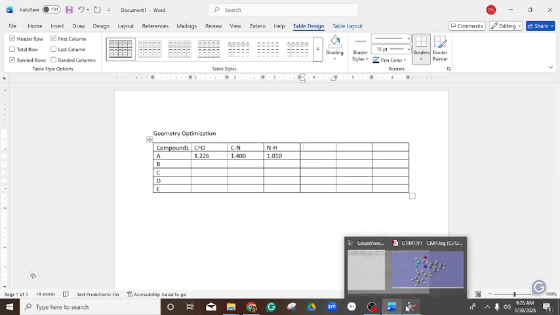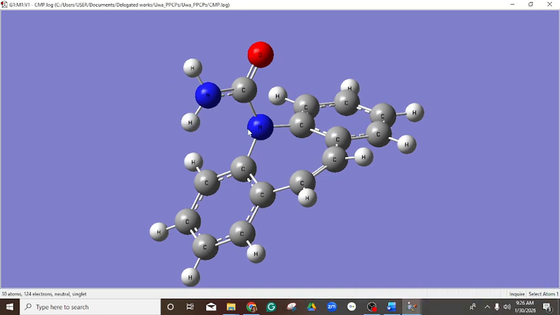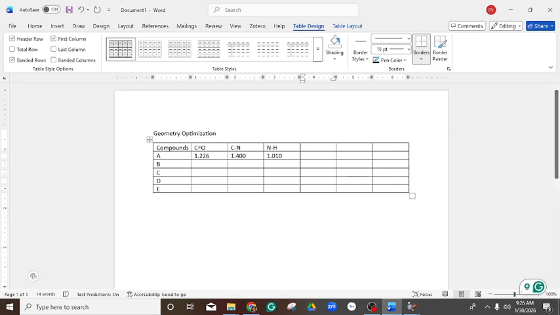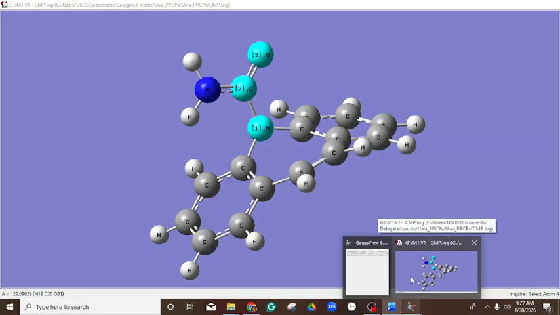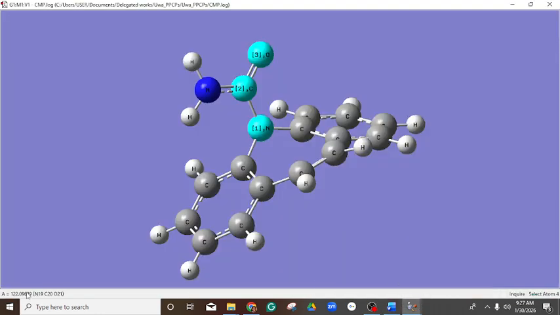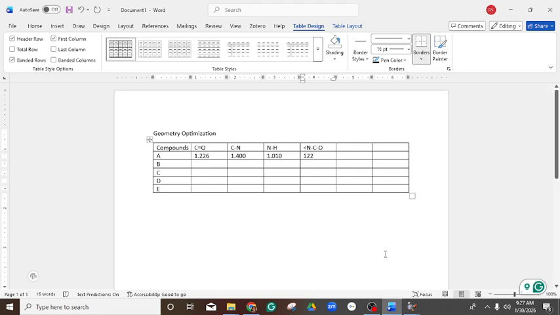So this is the bond length. Now for bond angles, if you are interested in recording bond angles, you have to select 3 elements, 3 atoms. So 1, 2, 3. Nitrogen to carbon to oxygen, and the bond angle is 122.09629 degrees. If I'm to record this on my table, that will be nitrogen, carbon, oxygen, 122.096. Don't forget to put the SI unit here in Angstrom.